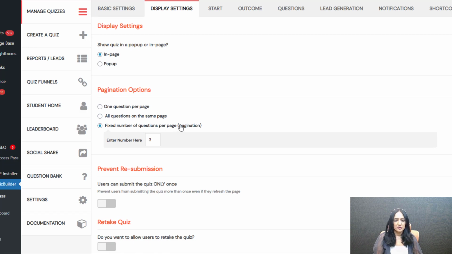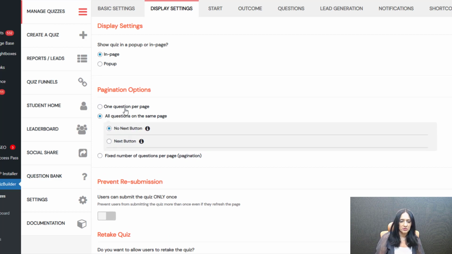And another option we have is fixed number of questions per page. If you still want to use pagination, you want to display, for example, 5 questions or 10 questions per page. You have 100 questions and you don't want to display all the 100 questions on the same page, then you can, for example, set this to 10, right? It will display 10 questions per page. So that's up to you which option you want to use here.